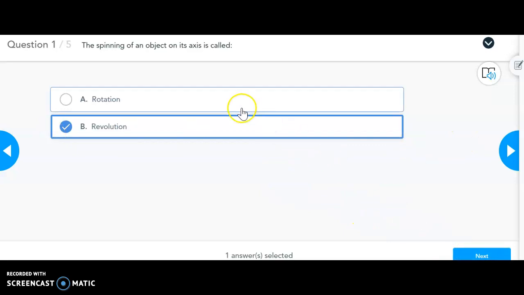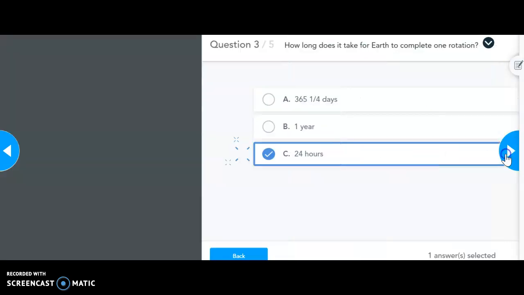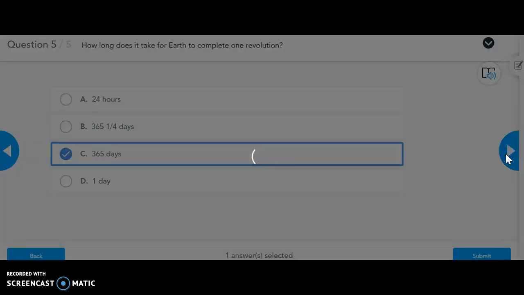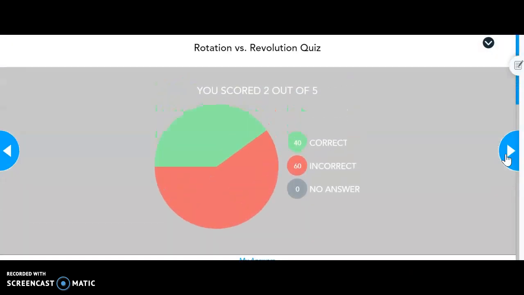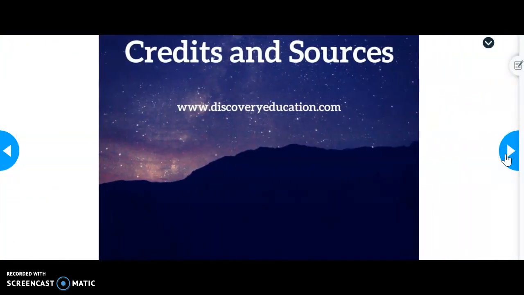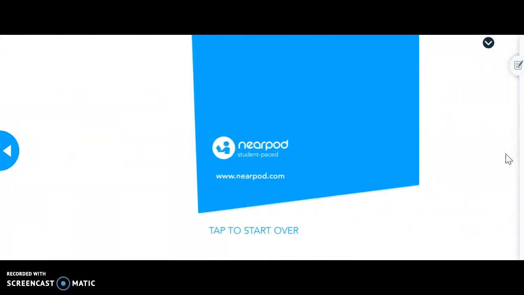So as your student navigates through the quiz, they click on Next to go from question to question. The blue arrow goes to the next activity or slide as well. So I hope that this is informative and helps you understand a little bit about how Nearpod works. Here we are at our answers and the final slide. And when you click on the blue arrow, it will show us a screen where we can click to start over as well.